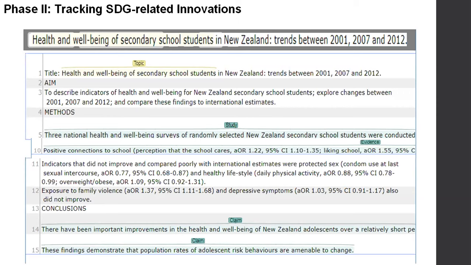This is very critical because we want to spot and isolate these claim sentences, and these sentences convey a message about the innovation. What is the innovation about this publication?